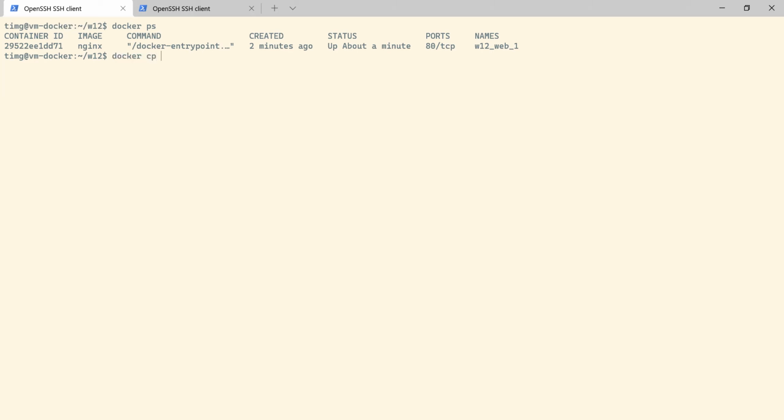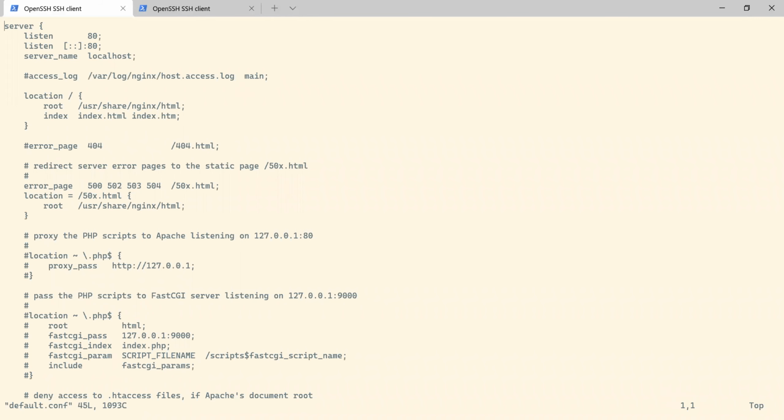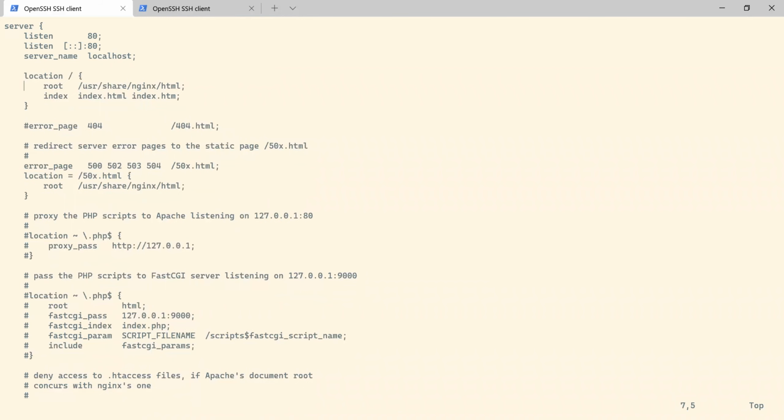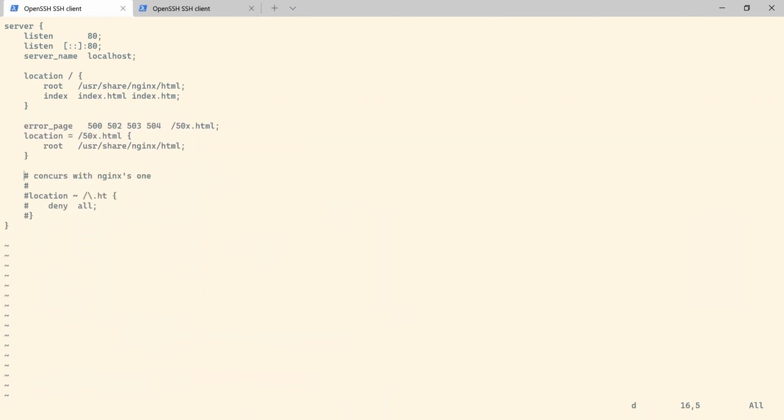So what I'm going to do here first is copy the Nginx configuration file onto my local folder. So my container is called week12.1, and my configuration file is located there. So now I have it here locally. And well, I'm just going to remove all the comments to make it easier to read.